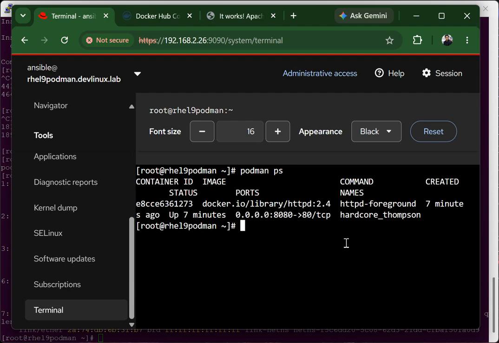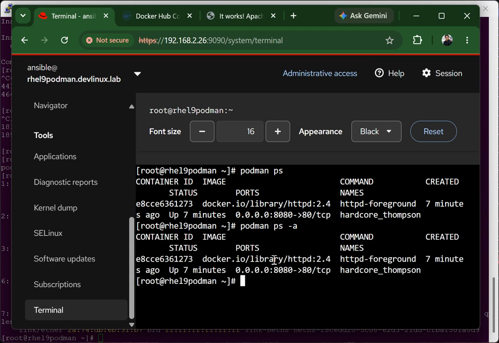Podman ps. I have one container running, that is Hardcore Thompson, that is our Apache or HTTPD instance inside a container. Podman ps -a. Okay, so it's showing all, but we have only one right now, and we can see the port number here. So see, this is Cockpit from Red Hat, and that's Cockpit in action.